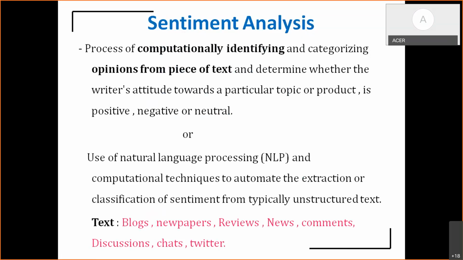And there is one more definition to this: the use of natural language processing and computational techniques to compute the extraction or classification of sentiment from typically unstructured text. Now, what is unstructured?